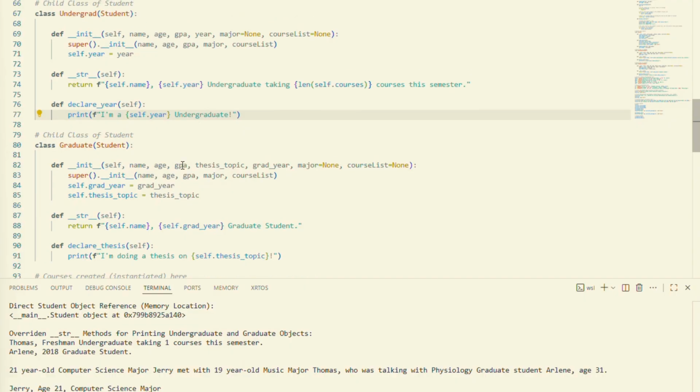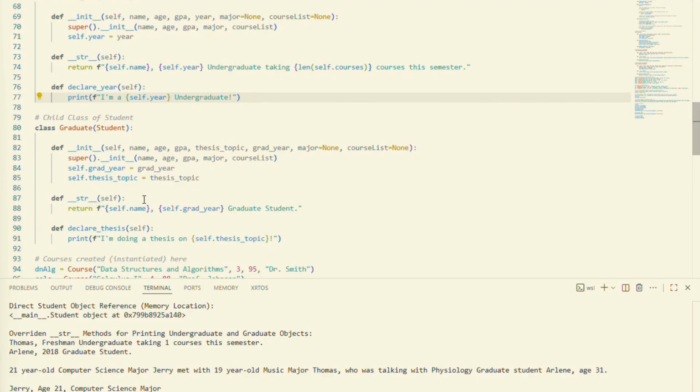Down here, you can see the 2 different child classes of the student's parent class. Undergraduates have an additional year attribute that defines what year of college they're in, and the declare year function directly prints this year in a custom format. Graduate objects have 2 extra attributes, which are the year they graduated in and the topic of their thesis. The declare thesis method is unique to only them, and it prints out the topic of their thesis in a formatted sentence.